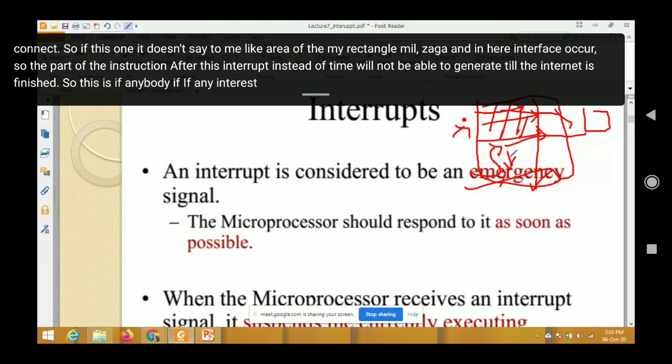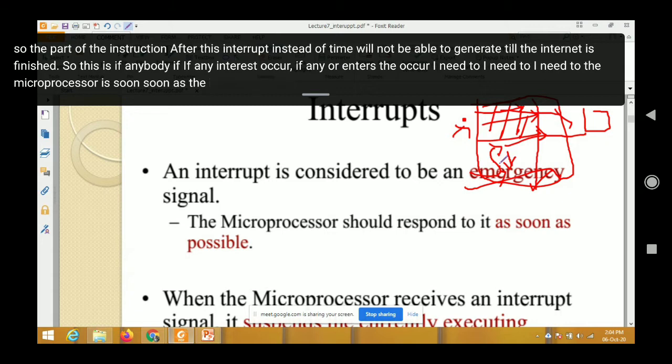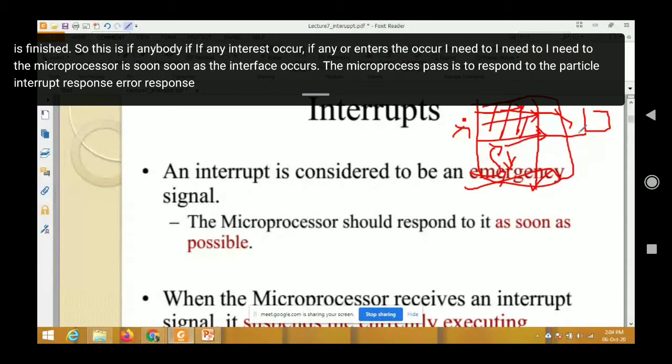If any interrupt occurs, the microprocessor should, as soon as the interrupt occurs, respond to the particular interrupt. Respond कैसे करेगा? Respond करने का meaning है कि particular interrupt का जो signal है वो execute करेगा, और खत्म होने के बाद the return statement has to come back to the particular address from where the interrupt just came. Interrupt खत्म हुआ उसके बाद वाले instruction से वो generate करना पड़ेगा.